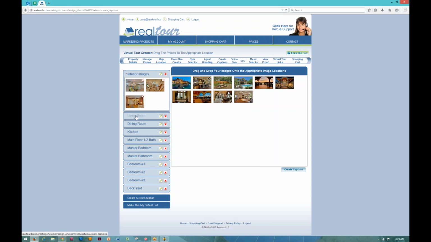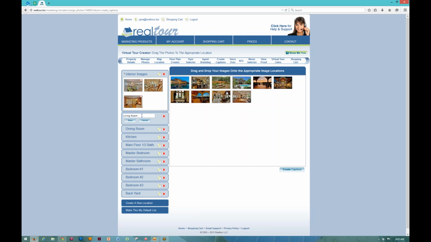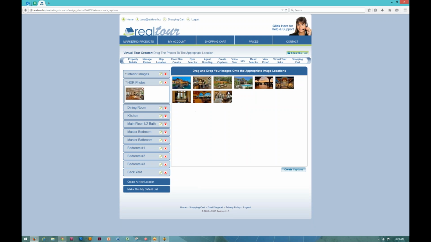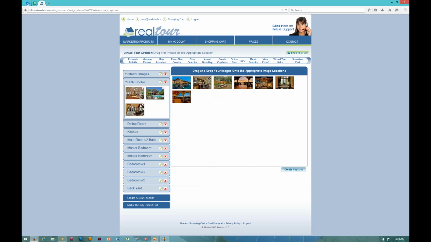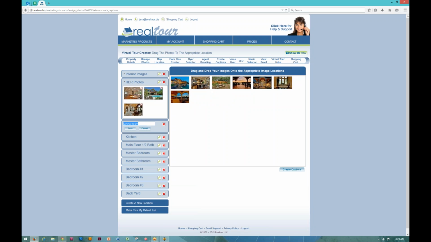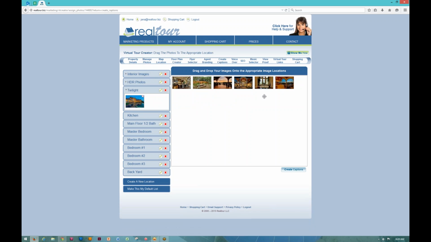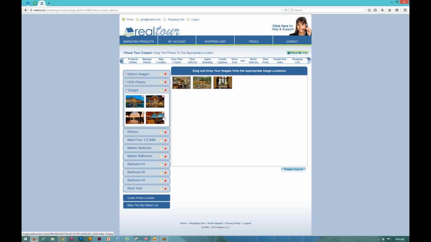Okay, next up, living room. I don't want living room. I want to change that to HDR photos. And I hit save. And now I've got HDR photos. And let's say this is my HDR. I'm just dragging these over so you guys get the idea. Okay, and then maybe this one I have got Twilight, because I really like doing Twilight. I've got some great pictures. Here's my Twilight pictures. There's another Twilight, there's another Twilight, right? So it's really easy. You just drag and drop them over.